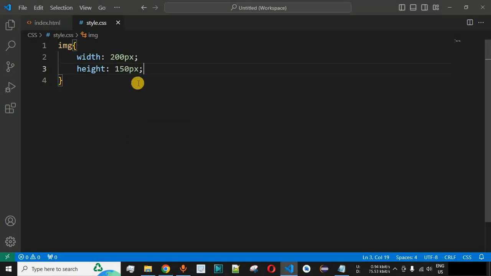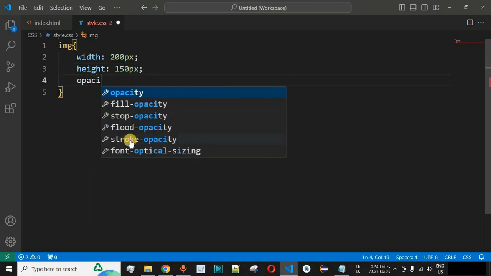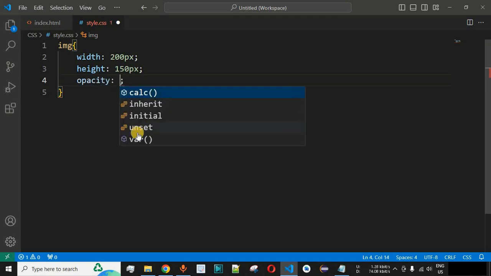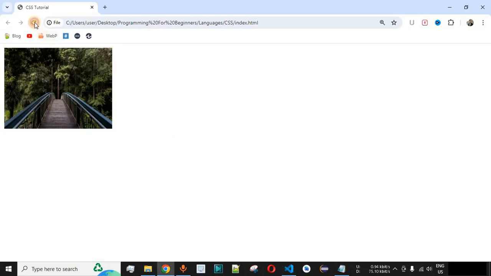Now guys, by default the opacity value is 1. When we provide the opacity CSS property, as you can see, this is the opacity CSS property that we are talking about right now. By default the value is 1.0. Let me save this file and try reloading this page. When we reload, we won't be able to see any change because this is the default value that we have provided. As you can see, after reloading the page, there is no change inside the image.